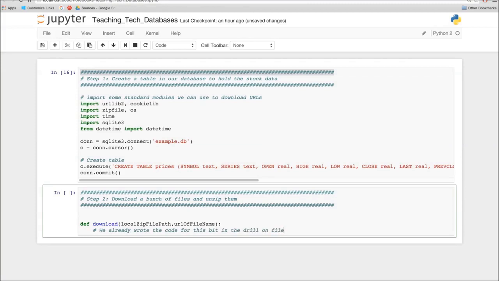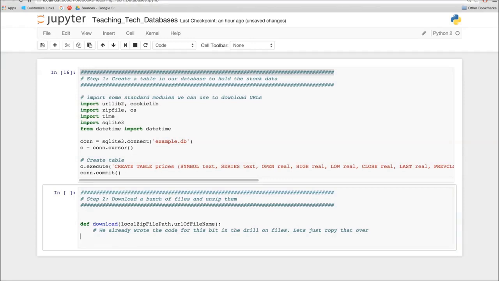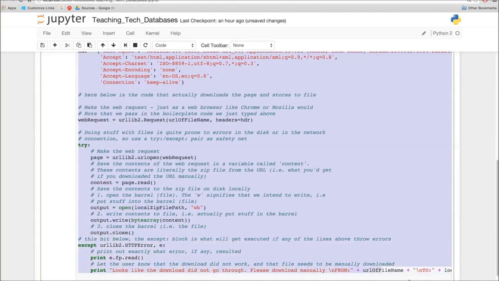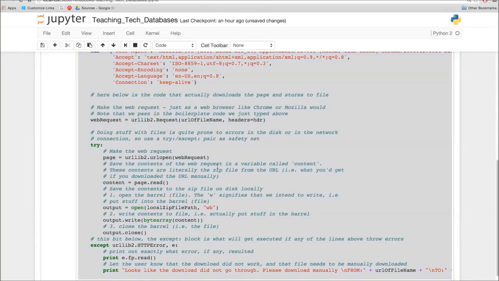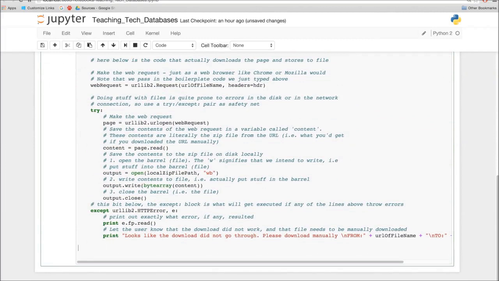So you can just copy that code over, but make sure it is indented and inside the body of this function. So let's go and fetch the code from the other project source code. Okay, we've pasted the code here, but the problem with doing this is that the indentation gets all messed up. Also, you have to make sure that the indentation is such that all the code is one step indented inside the function. So now we have a function that, given a URL, will download it from the National Stock Exchange of India and store it in the local zip file path.